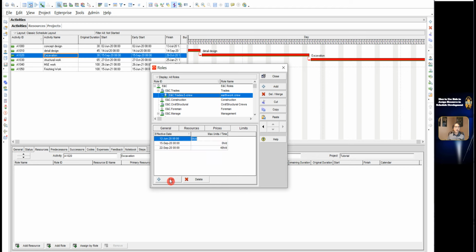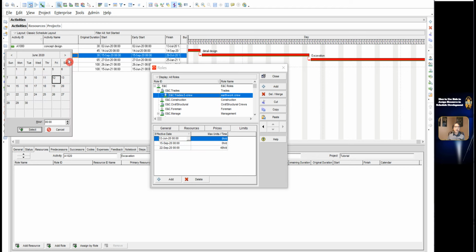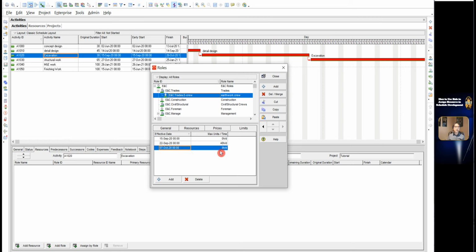Click Add, click Date column, select 7 October, and fill 64 in Max Unit. Now the row with the name of Earthwork Crew is created. Click Close.